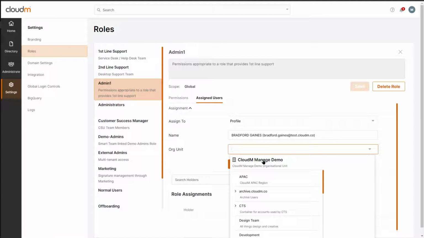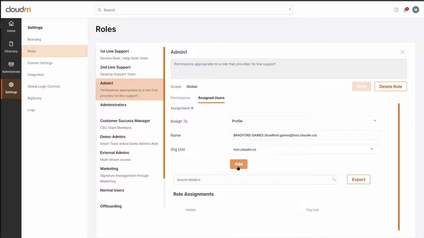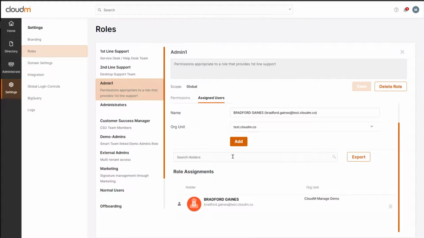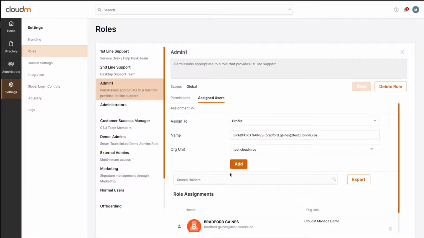If we chose specific OU, we could choose a dedicated sub OU where permissions would only apply or be allowed to be used on users within that OU. Let's click Add. And now this role, Admin1, is granted to Bradford. The same process applies when you want to assign permissions to groups.